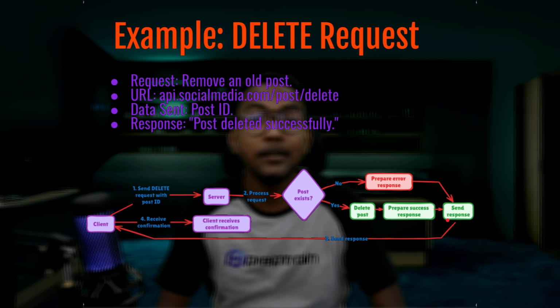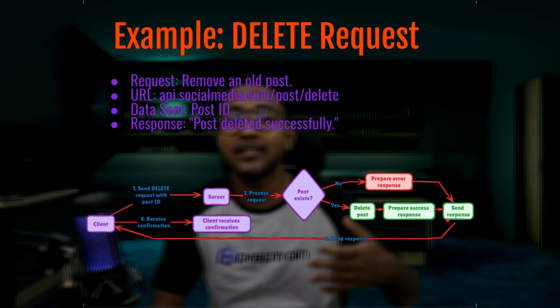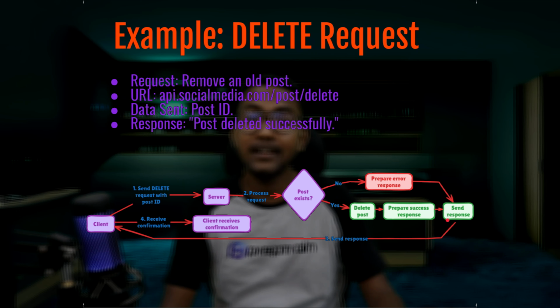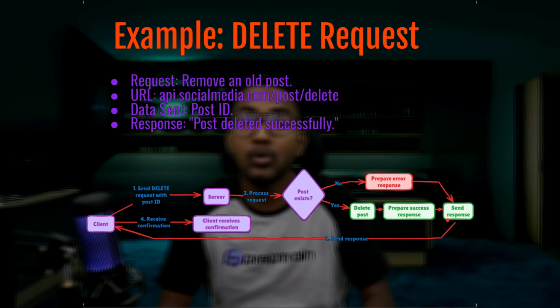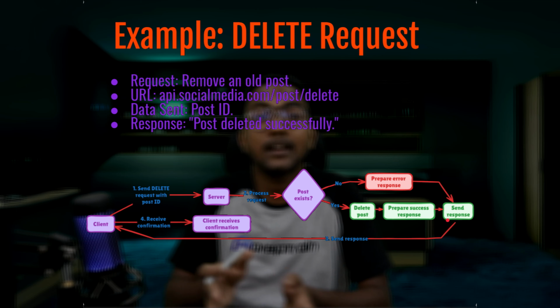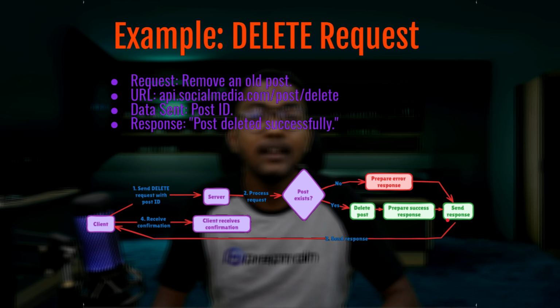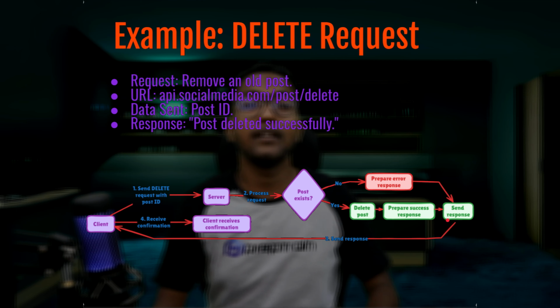Now that we have covered the core REST methods, GET, POST, PUT, and DELETE, these methods form the backbone of how data is transferred between the client and the server. Next, let's summarize everything that we have learned today.